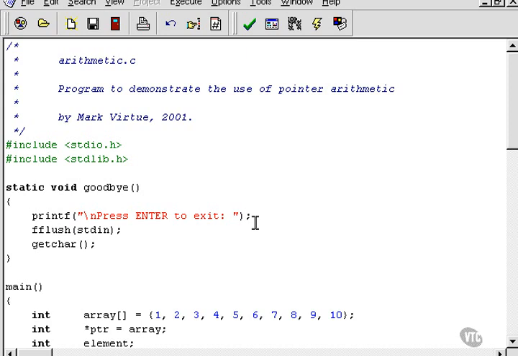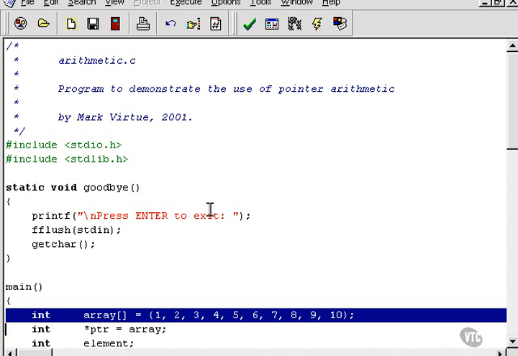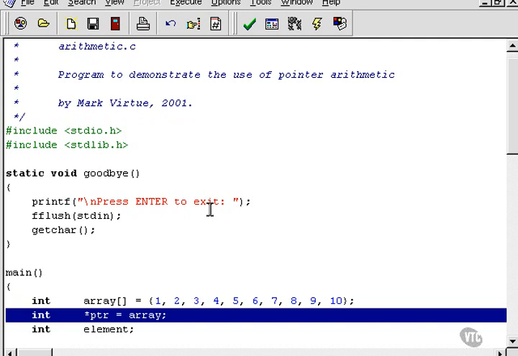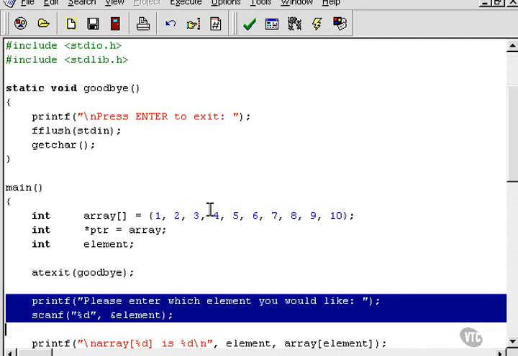Here's arithmetic.c. It's just going to be a quick demonstration of pointer arithmetic. Let's say we've got an integer array that looks like that. It's got 10 elements in it. And then we've got a pointer that points to that array. Now, I'm going to read in a number from the keyboard. I'm going to ask the user which element they would like. And hopefully they'll give me an answer in the range 0 to 9.